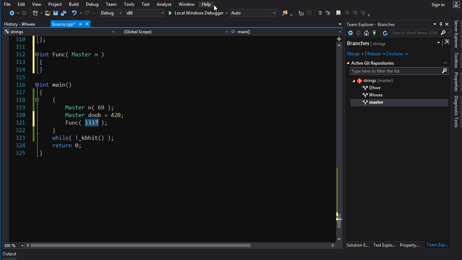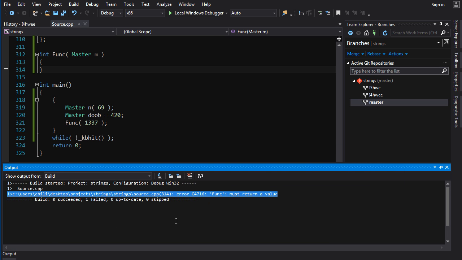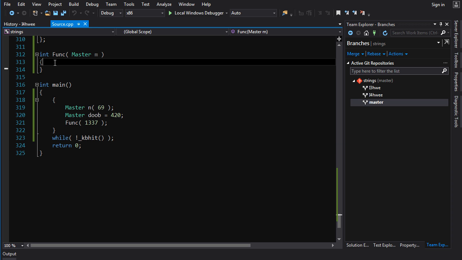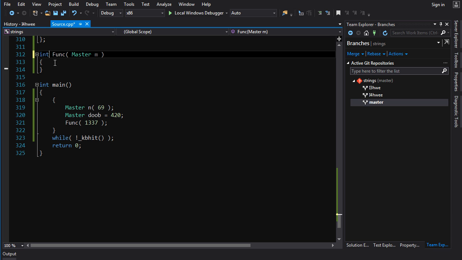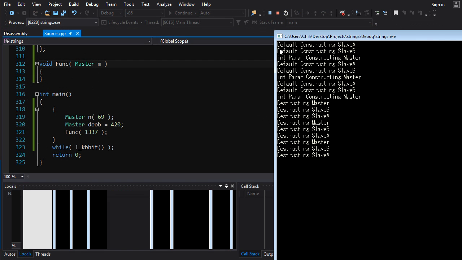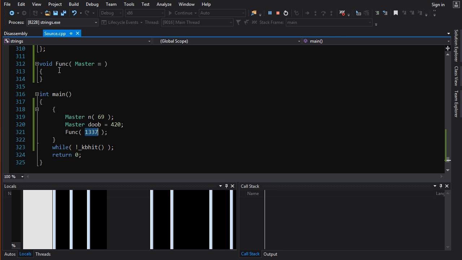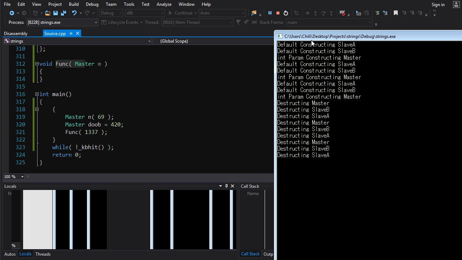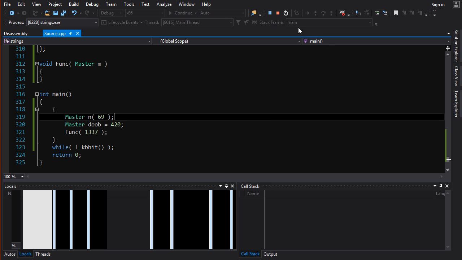So if I run this program, oh, func must return a value. Yeah, okay. Let's make it void. So if we run this program, we're doing our int param constructing, and that's for n. Then we're doing int param constructing, and that's for doob. And then we're doing int param constructing, and that's when we pass the int to func. So again, they're all calling the same constructor there.